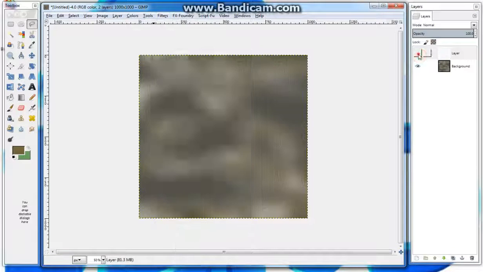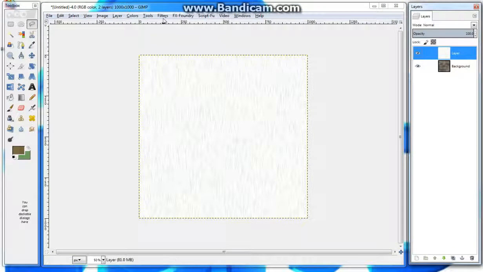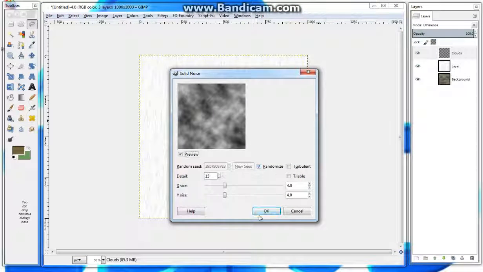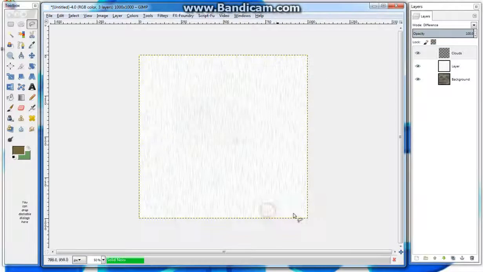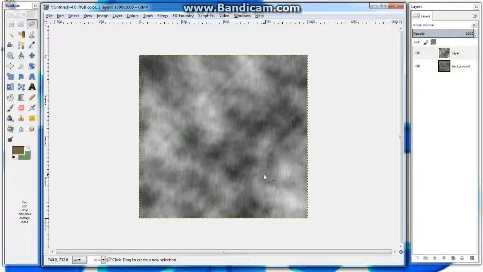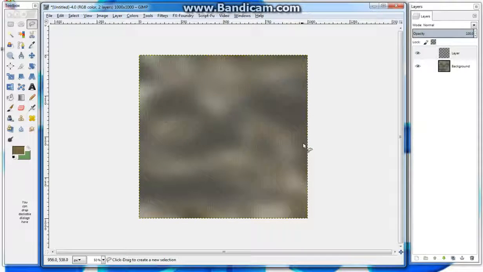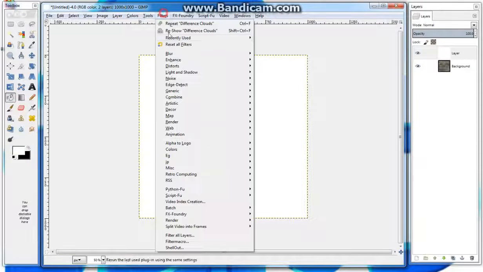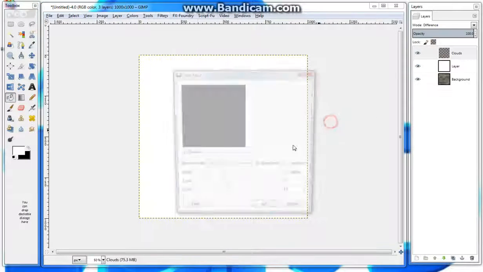And I'm going to take this layer that I did the noise on, and I'm going to go to Filters, Render, Clouds, Difference Clouds, and you're going to want to turn the detail all the way up to 15, probably put it on randomized, and you can move these around till you get them right. This should work fine for what we're doing. Oh, actually we're going to have to delete that because it's kept the lines in there. We'll just have to use a paint bucket to dump white in there. And we'll just have to do the cloud again.